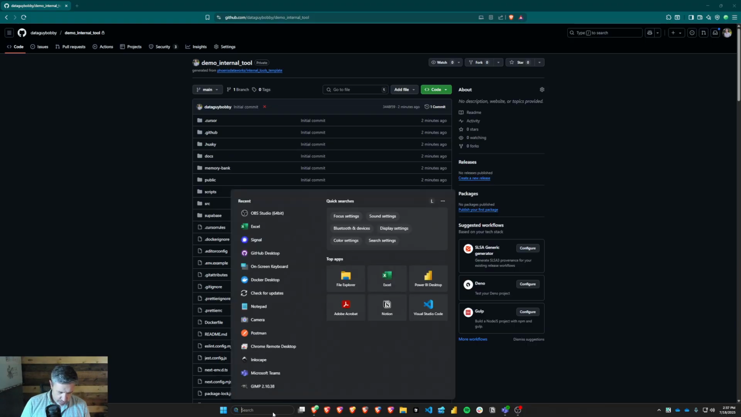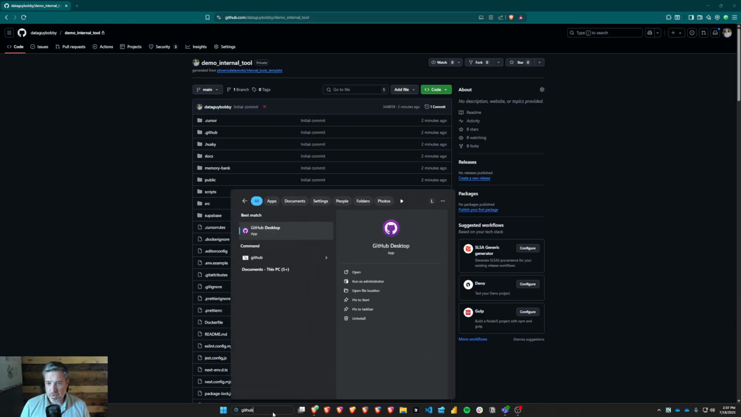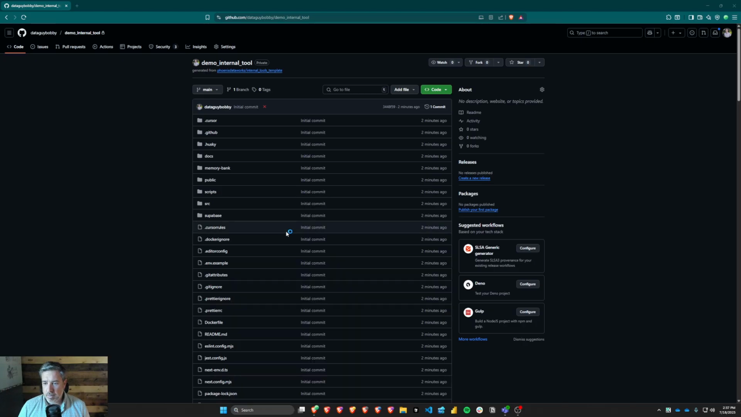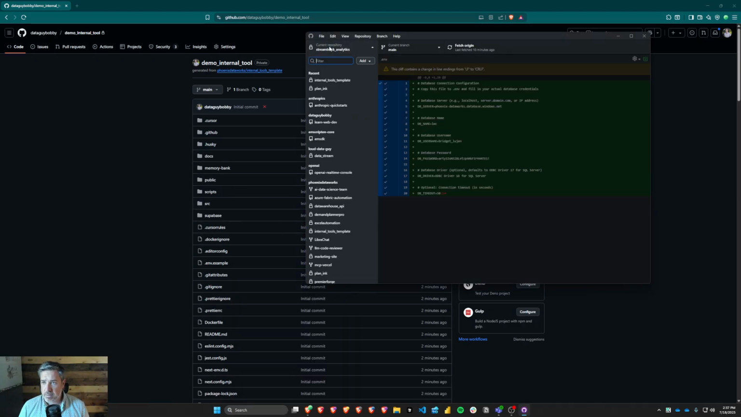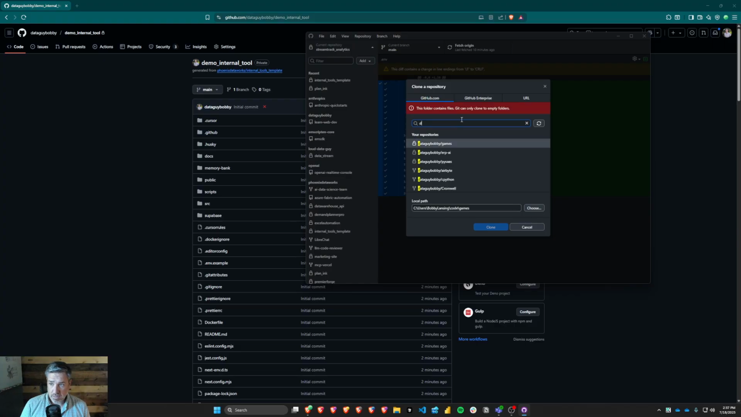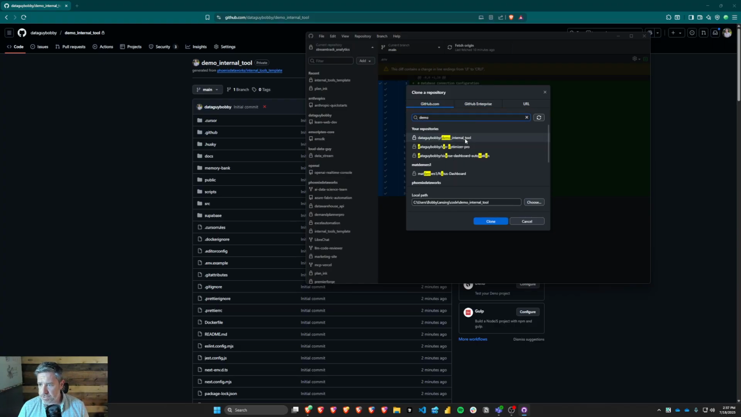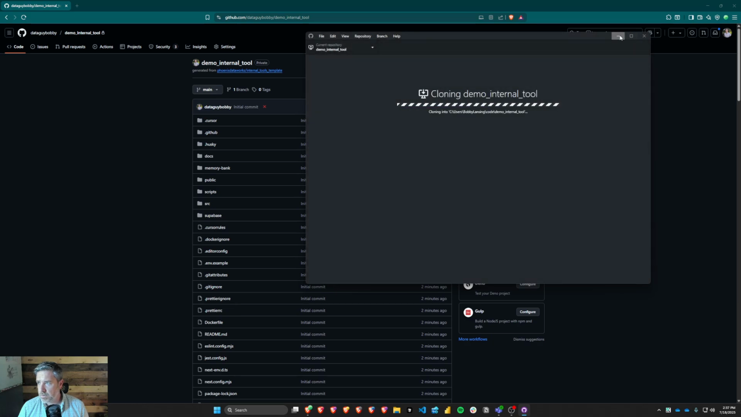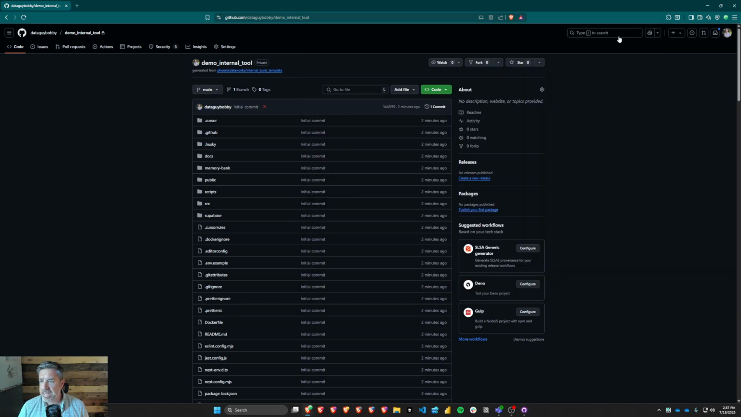I'm going to pull open GitHub Desktop, and I'm going to clone this repo locally. So I go here, let's go add clone repo, and we're going to call this demo internal tool, and clone. All right, so it's cloning. We're going to give that a minute to run.